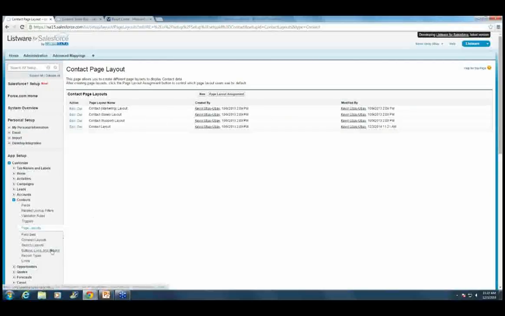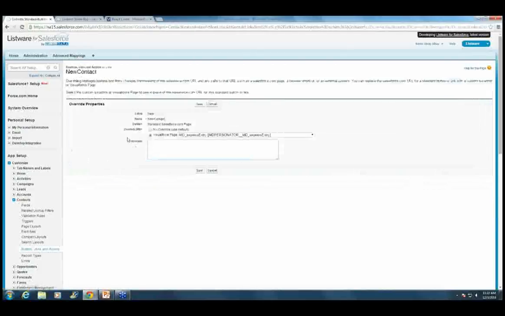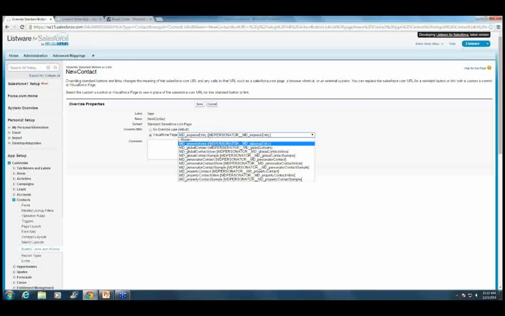For express entry, how we add that in is we go to Buttons, Links, and Actions, and then we want to override the New action. As I demonstrated earlier, when I clicked on the New button, the form that usually pops up was replaced with another form. How that was done is I go to App Setup, Customize Contacts, and then I override the New action by going into Buttons, Links, and Actions. As you can see here, the New action I can edit and override it. So if I click on Edit next to New, as you can see, I've already overridden the New action with the Visualforce page. So that's how you get the express entry to appear in there.